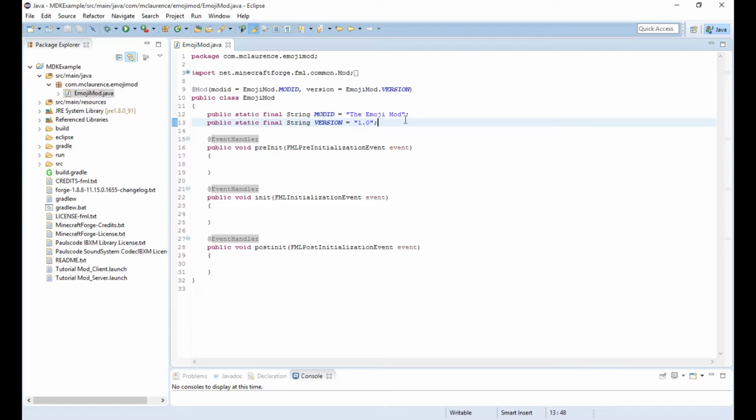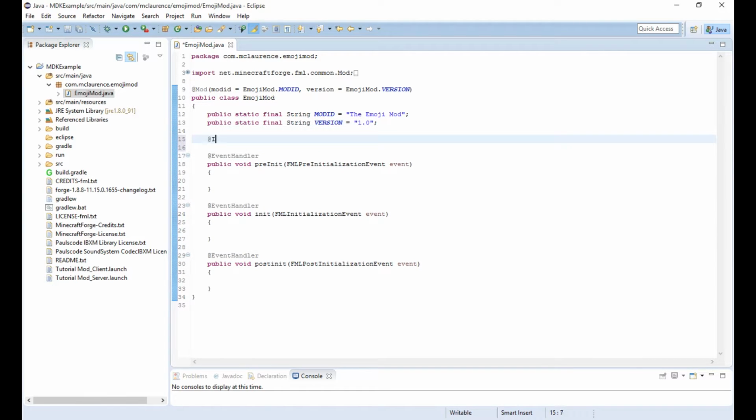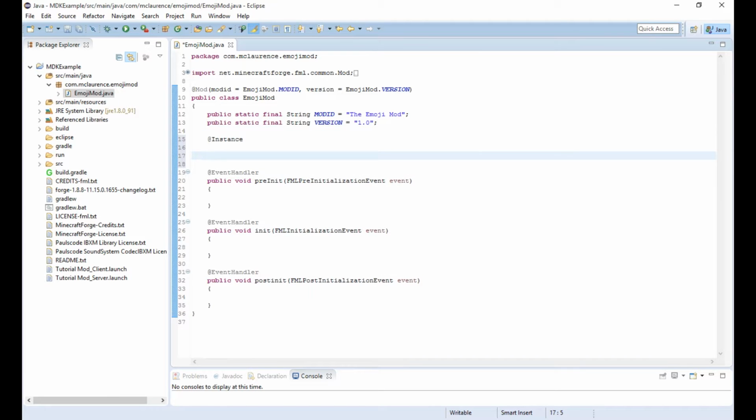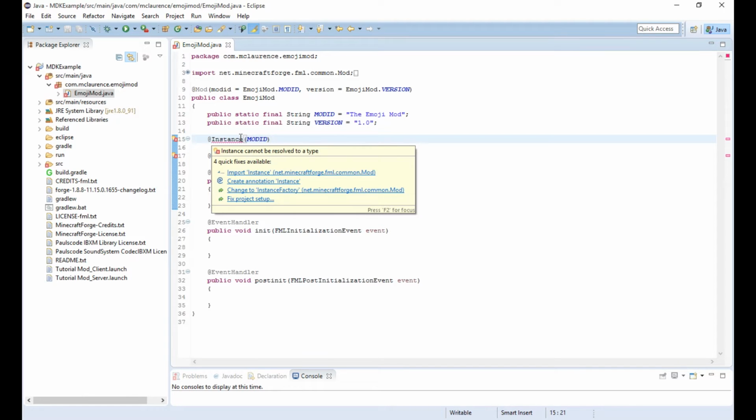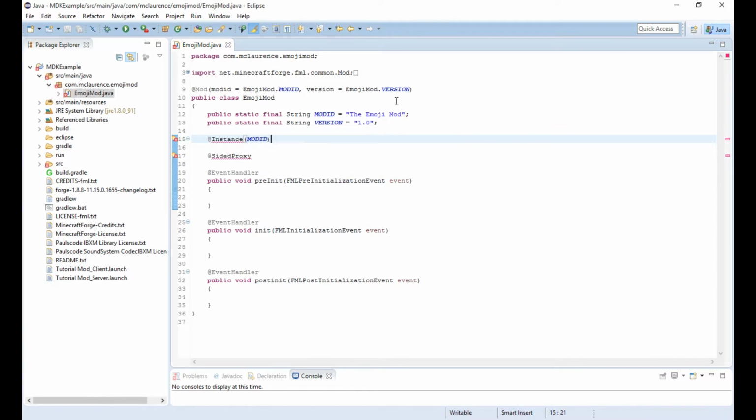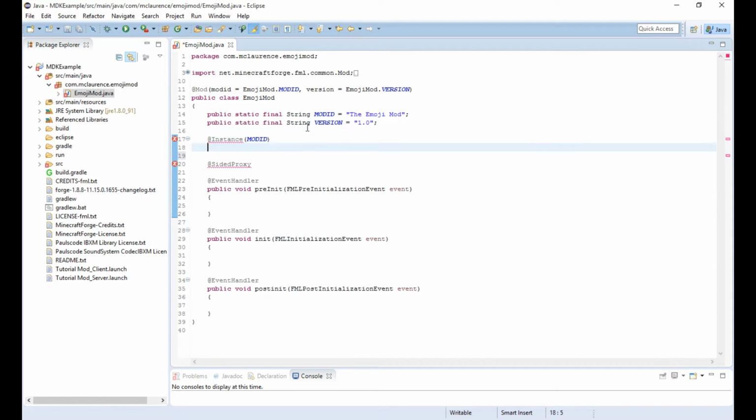Now we need to add 2 other things. One is called an instance, and one is called the sided proxy. We're going to initialize the proxies and an instance for our mod. The instance is going to be set to our mod ID, so put the mod ID variable inside there, and press Ctrl-Shift-O and then Ctrl-S. And underneath we're creating a new variable, public static, so we can access it in different classes.